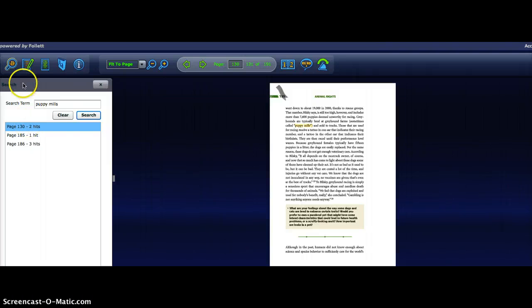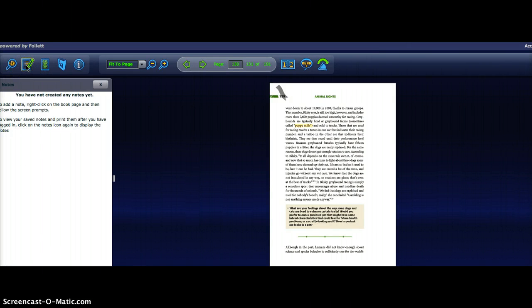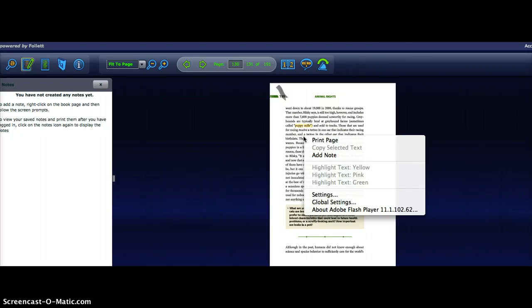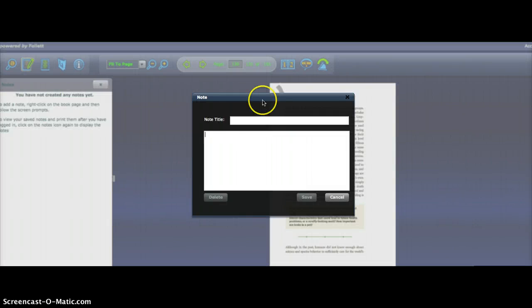The next thing that's next to the browse button is the note-taking button. So I can click on the note-taking button, and then if you right-click anywhere over in the text, you can get the choice to add a note. So my note title could be Puppy Mills.